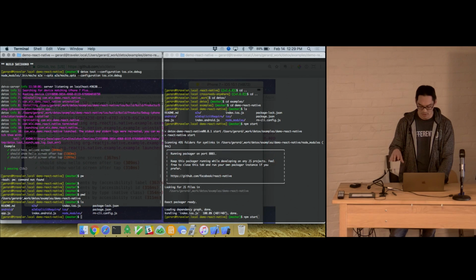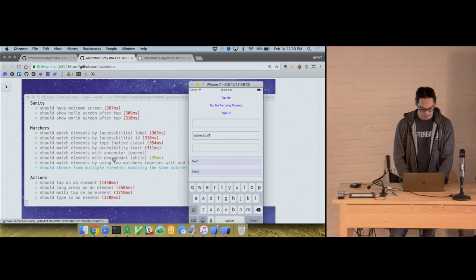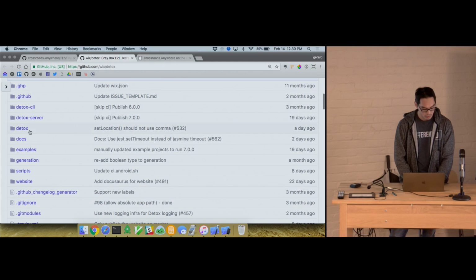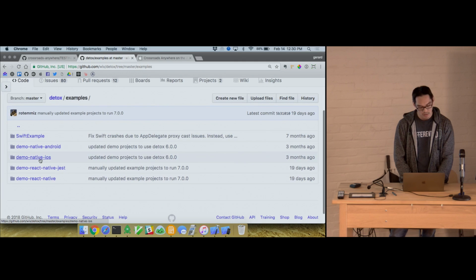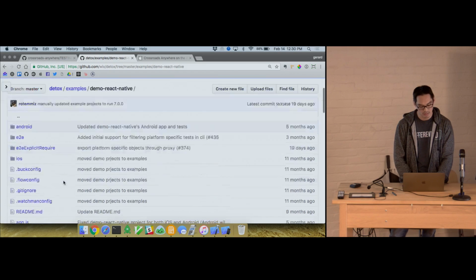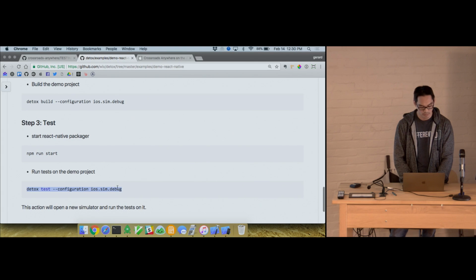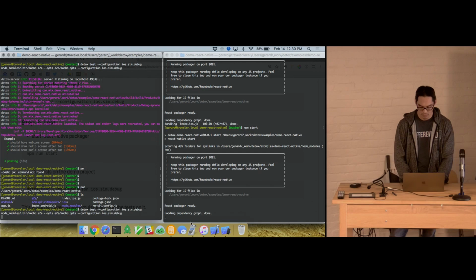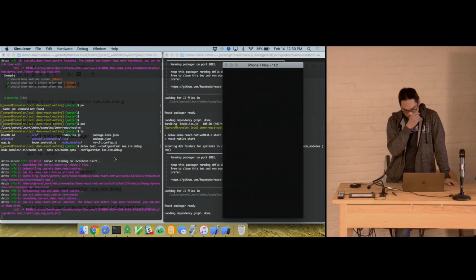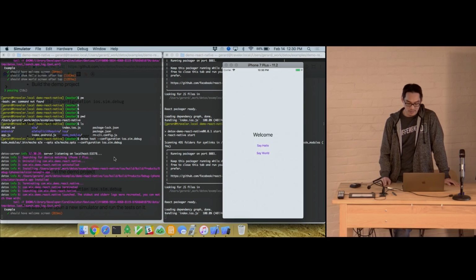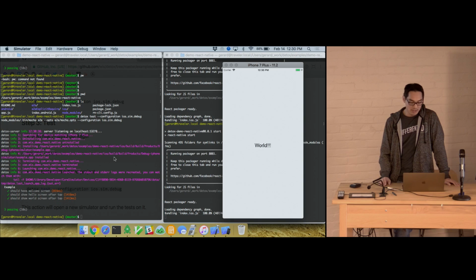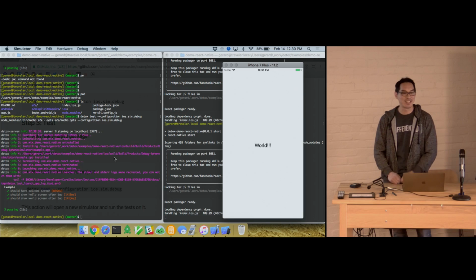So I'm in the Detox repo itself to have an example React Native app with example tests. I'm just going to run it at first. I think I have to start the packager. Let's go into React Native, go to the README. So Detox starts the app, taps on hello, say hello, taps on world, and exits, and that's it. It's awesome. I didn't do that. I didn't have to touch anything.